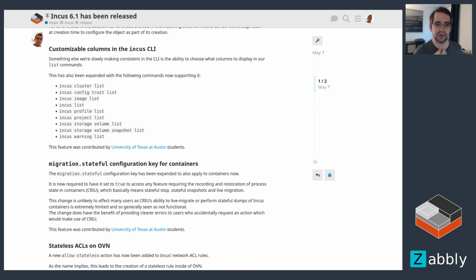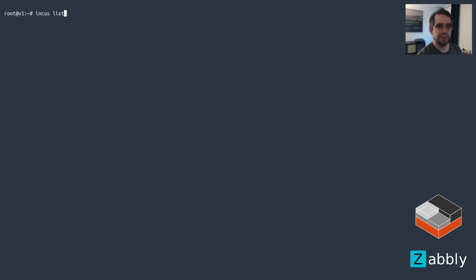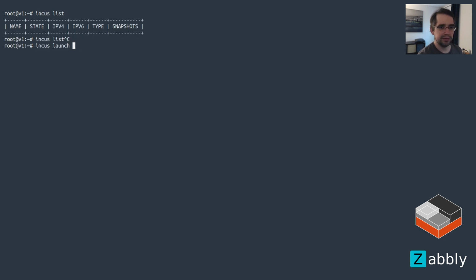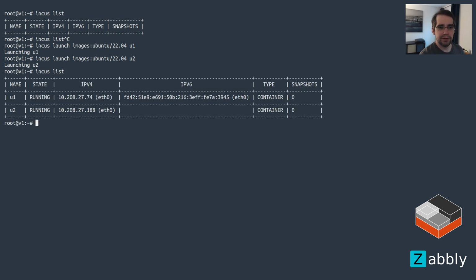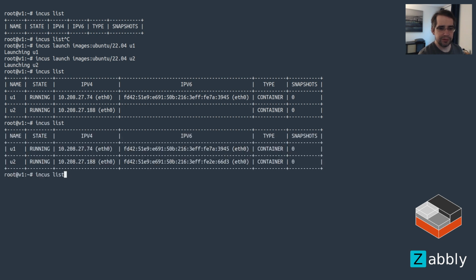All right. Then customizable columns for the Incus CLI. So you're probably familiar with this one, except I don't have any instances running. So let me just fix that. There we go. Just quickly creating an instance. Okay, let's do a second one. Okay. All right. So we've got that running.